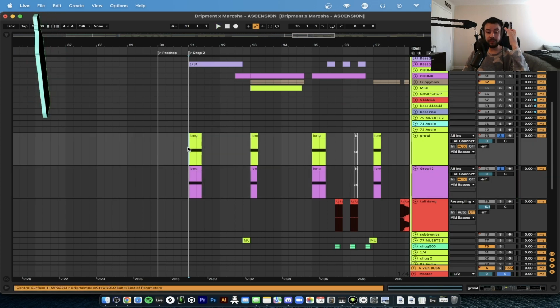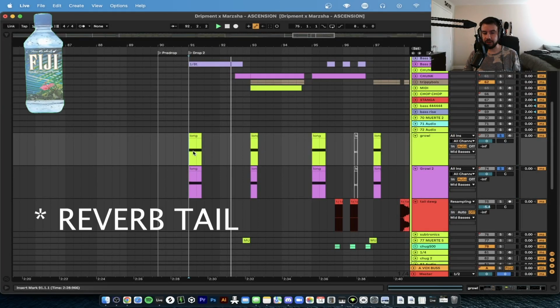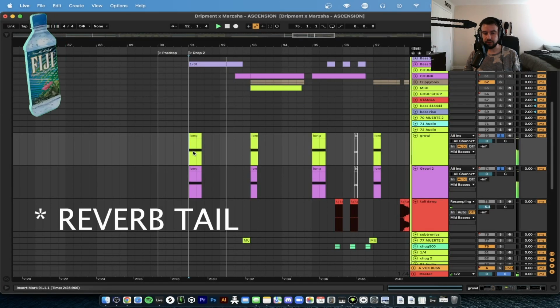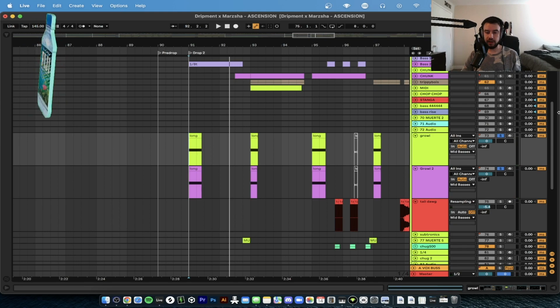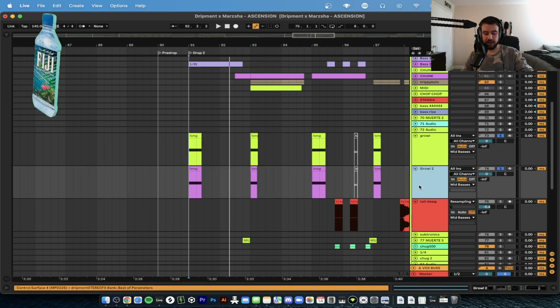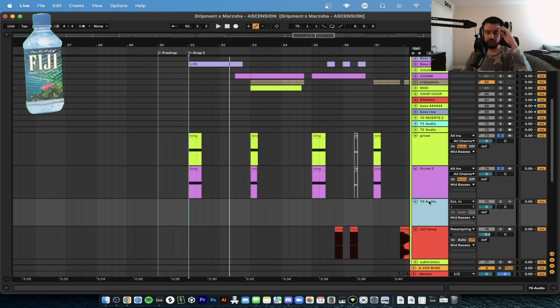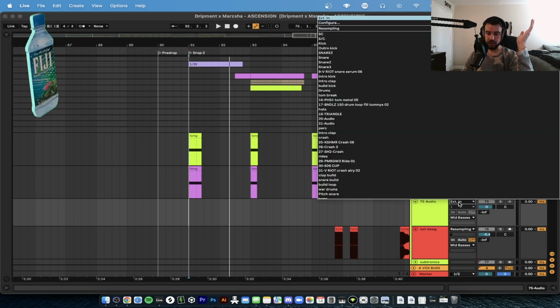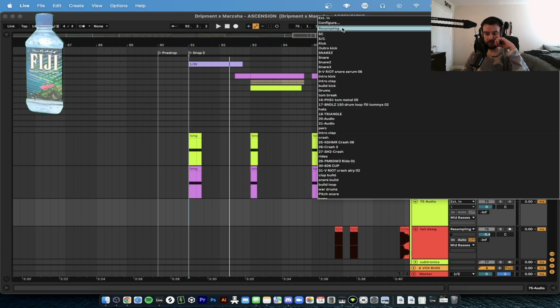And then when I was listening to this soloed, I was like, oh my gosh, I need this tail. Hear that? That tail right there, that's what we're going to be taking. All we have to do is Command T to make a new audio track. After you make the audio track, you go to resampling.